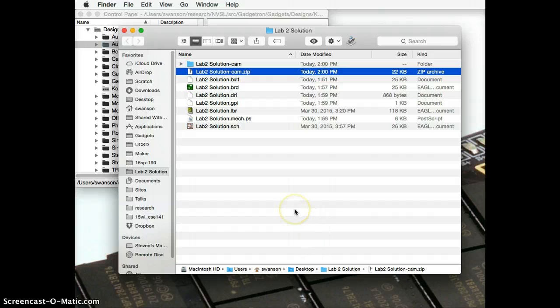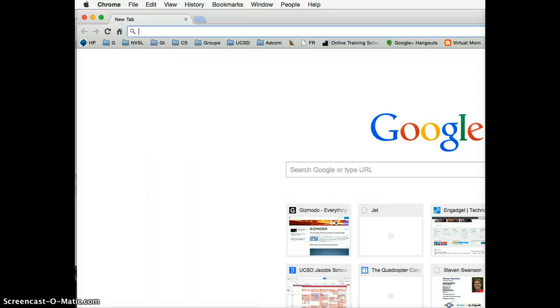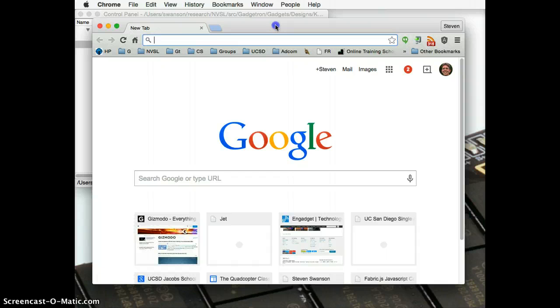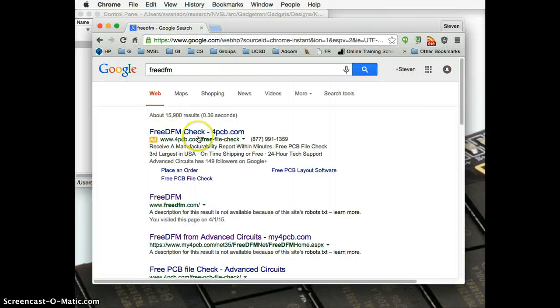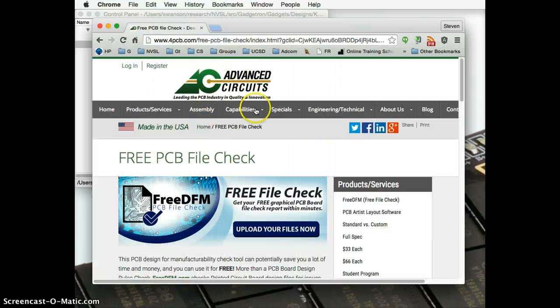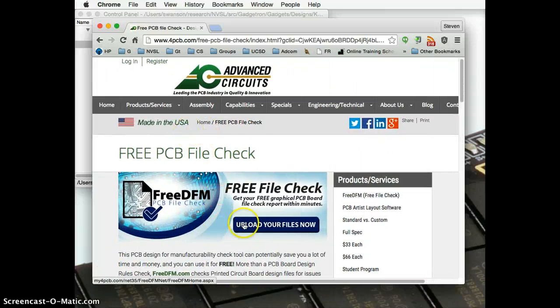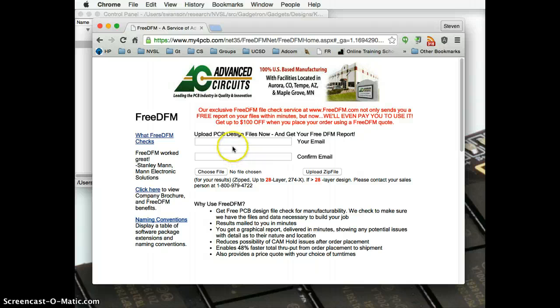And our particular manufacturer offers a free service that'll let us perform some kind of sanity checks. It's called a DFM check, for design for manufacturing. So you can just go to, I think it's actually free DFM, that'll get us there. So it's Advanced Circuits is the company, and upload your files. You just type in your email address.